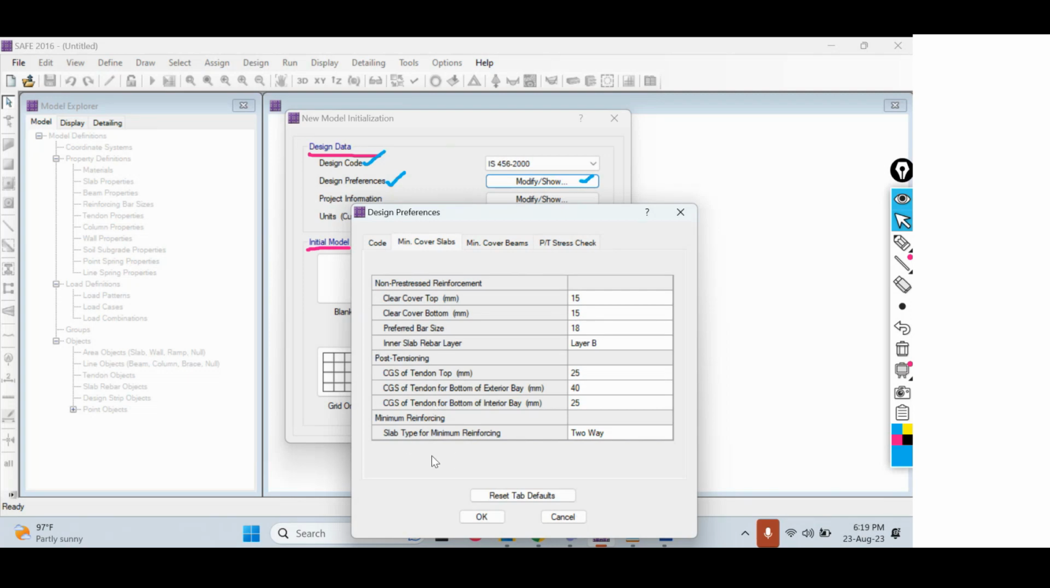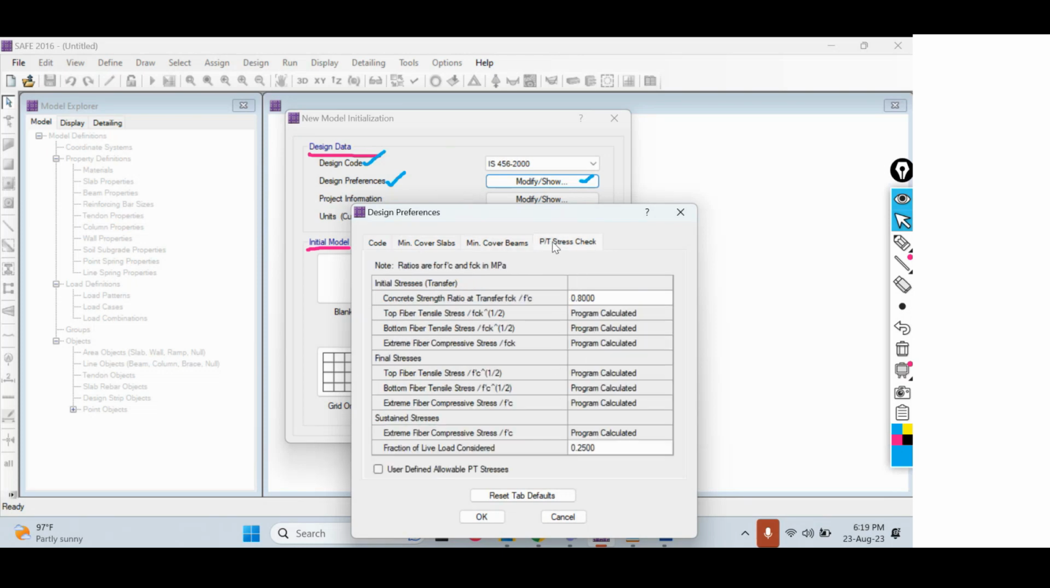And then minimum reinforcement. Whether it's a one-way slab or two-way slab, you can see. So whether you want to design a one-way slab or a two-way slab. That's a minimum cover. And then minimum cover to beams. When beams come while designing the footings, especially the strap beams or strap footings, you have to design the preferences of the beams. And then the PRT stress check, that is the post tensioning or pre-tensioning stress check. Again, we will not be using this tab because this is an advanced level.